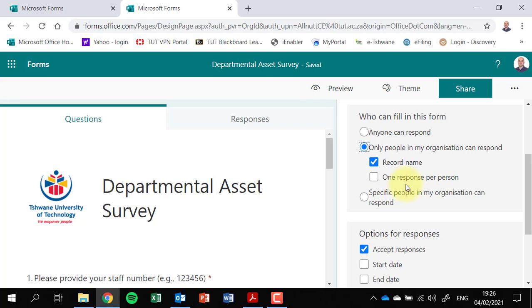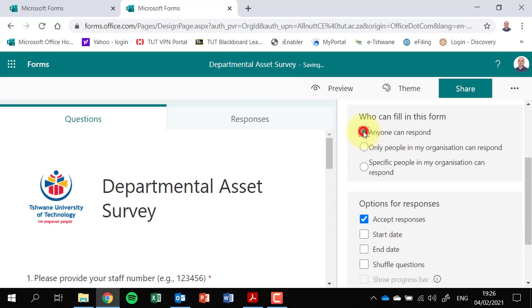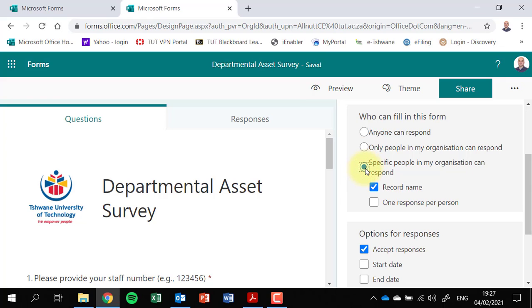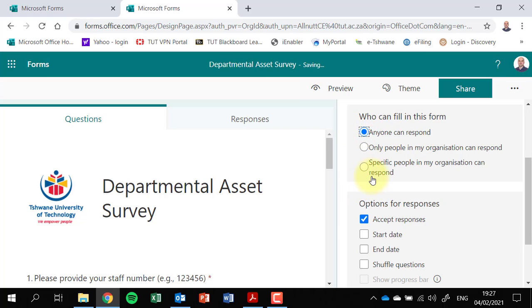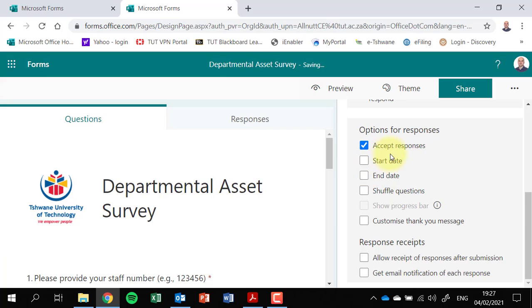One response per person, you can click that as well. But just to be safe, you can rather click anyone can respond, especially if it's a student survey. Specific people in the organization, you can also do that option if you want to. But I'll click the anyone can respond for this example.